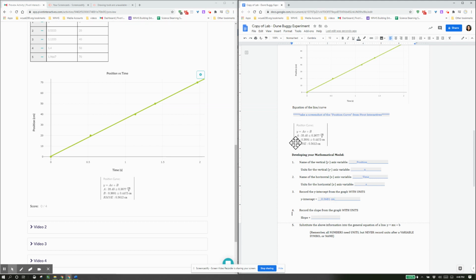And then our slope is the letter A here, and that is 35.4 plus or minus 0.3677. So what that means is our slope is somewhere between this 35.4 minus 0.3677 and the 35.4 plus 0.3677. So that's just giving us the range. We're pretty sure it's within this range. I just want you guys to write down the 35.4. Just know that that's not the exact value for the slope. We're just saying it's pretty close to that.